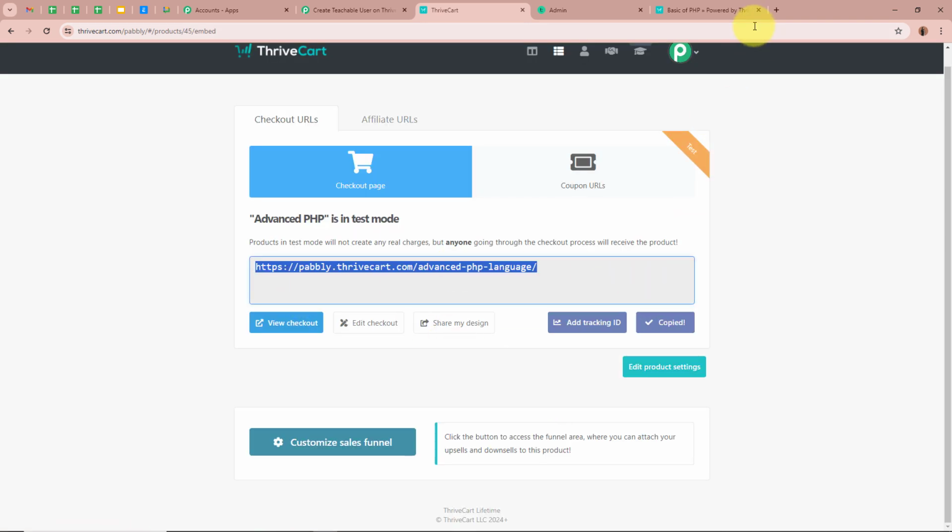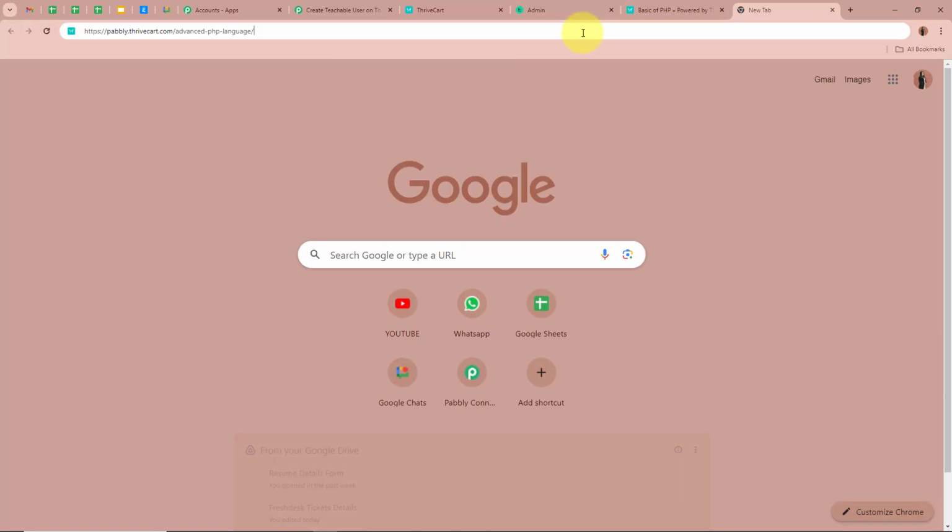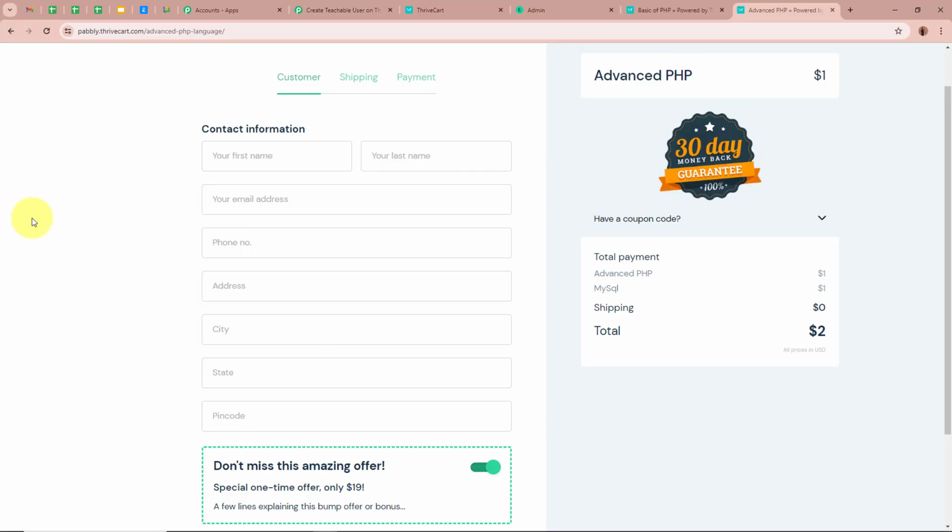I'm going to copy this URL from here and I'm going to open this URL in a new tab right over here. So now what we are going to do is we're going to purchase this advanced PHP product right over here, and we're going to check whether a new user is created in our Teachable account or not.